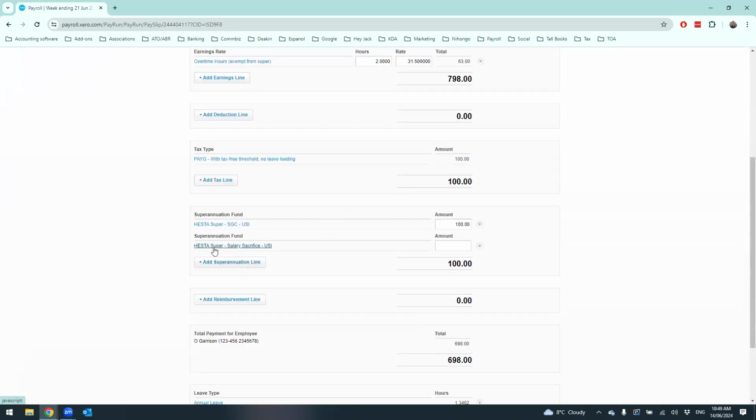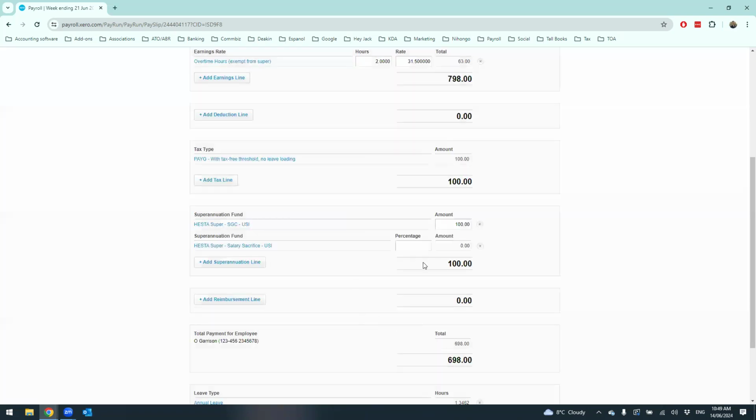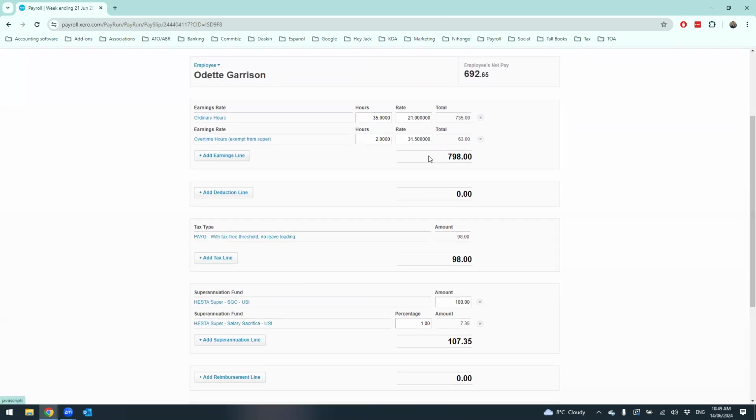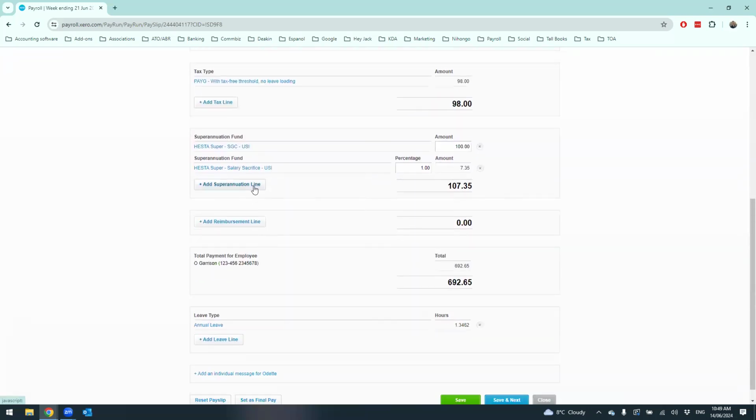When I click OK, it adds in the amount for me, and I can then decide how much super to put in there. If I want that to be a percentage, I simply change the calculation type, and I can tell Xero what percentage the salary sacrifice should be based on the earnings, and it will do that for me as well. Cool. There's other super types there too. If you're unsure, please speak with your advisor, as super can get very technical and it's not something you want to play around with.